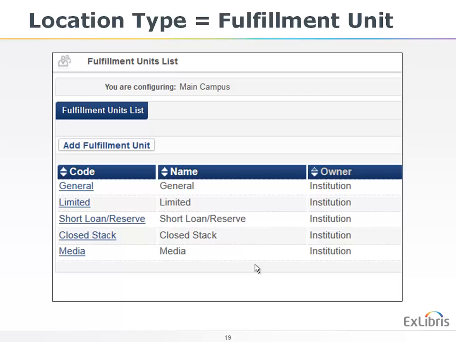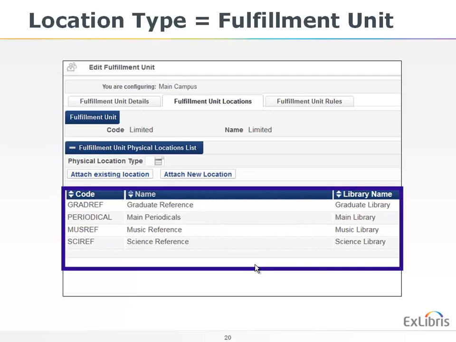You can have several different fulfillment units, one for each location type. Here we see a screenshot of the fulfillment units created in Alma. And here we see the limited type locations, which have been gathered together into the limited fulfillment unit. Notice that locations of the same type, albeit from different libraries, are included in the fulfillment unit.